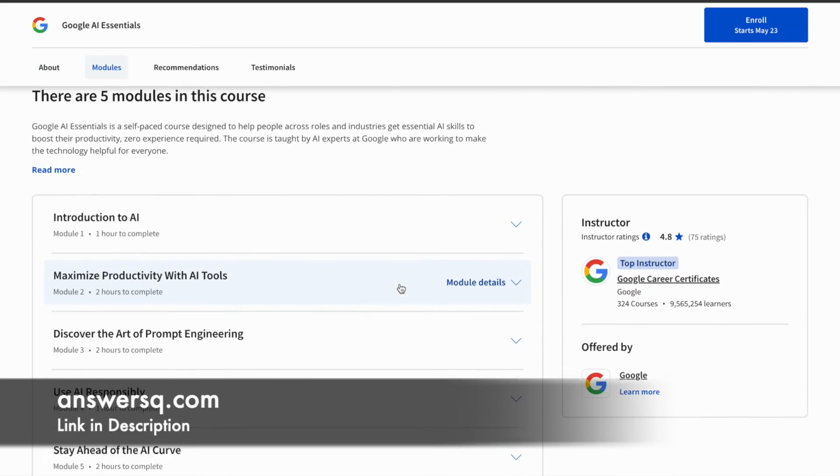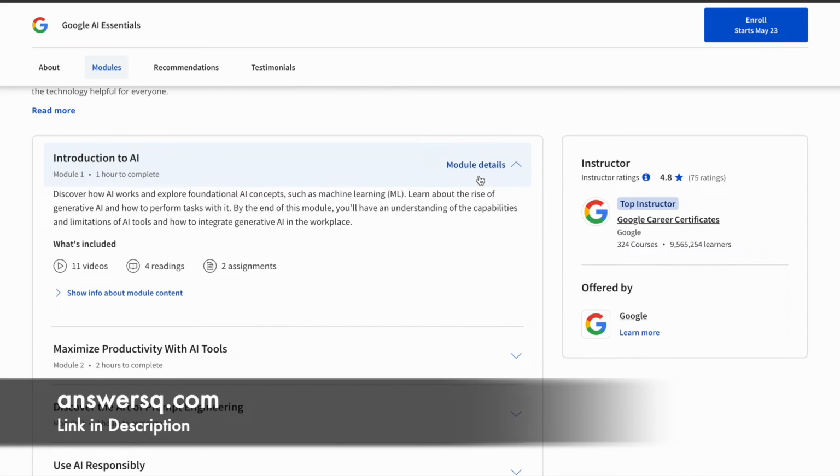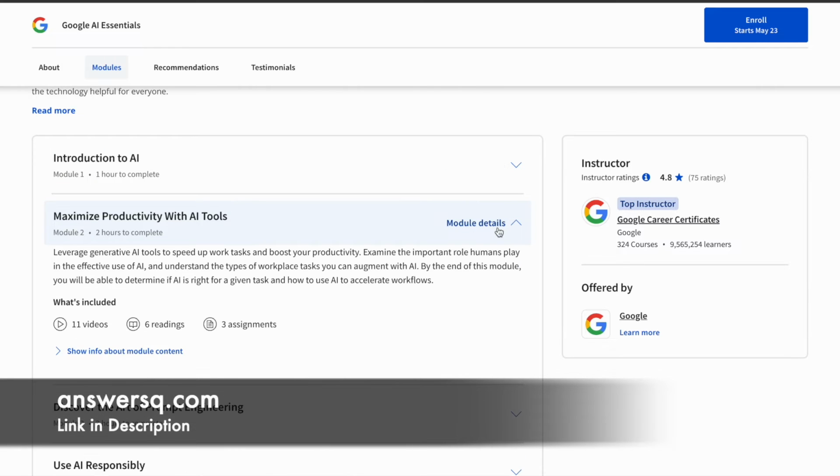They have divided this course into 5 different modules. The first module is Introduction to AI, where you learn the foundational AI concepts such as machine learning. You'll also learn about the capabilities and limitations of AI tools, and you'll learn about generative AI. All those basics will be covered in this 1-hour module. The second module is Maximize Productivity with AI Tools. You'll learn how to leverage the power of AI tools and how to use them to improve your productivity. That's the important thing which you are going to learn in this 2-hour module.